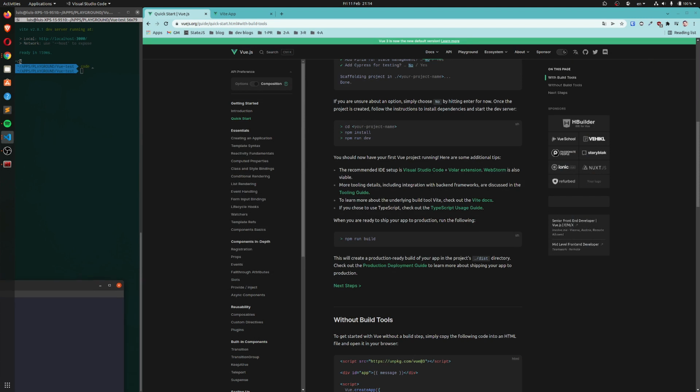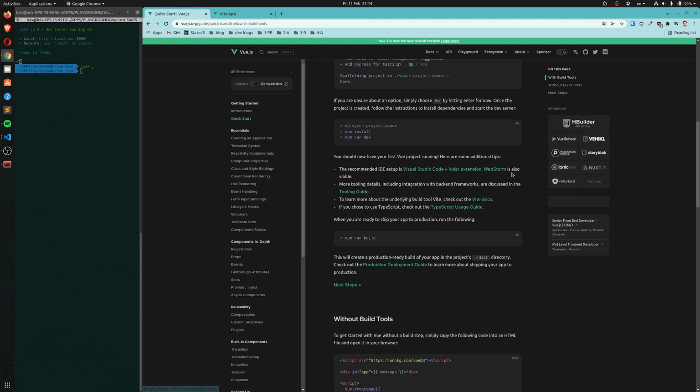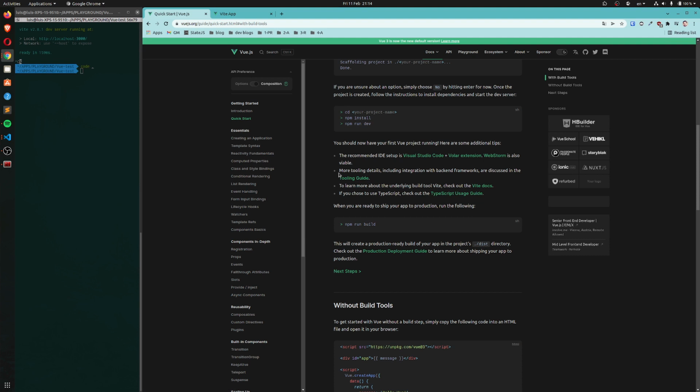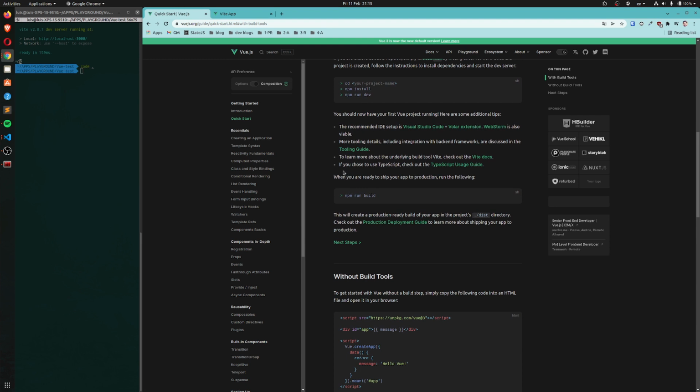Okay, so yep, we have this thing. WebStorm, sure. I never used WebStorm, but I think it's very good. More tooling details, including integration with backend frameworks, are discussed in the tooling guide. To learn more about the underlying build tool Vite, check out the Vite docs. If you choose to use TypeScript, check out the TypeScript usage guide.